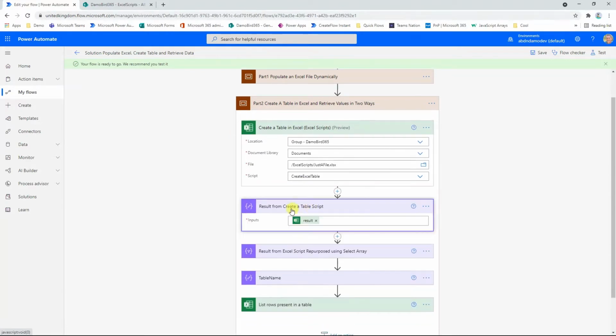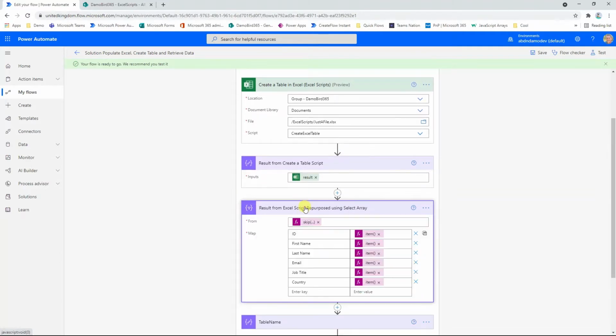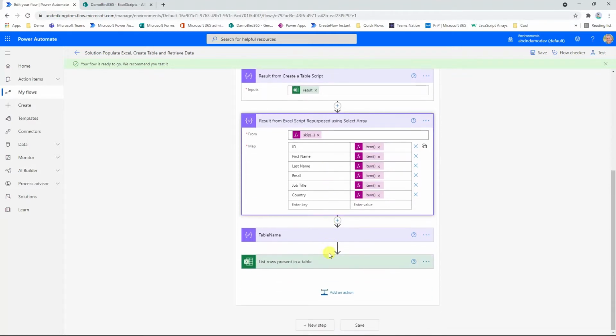So this is a compose action which will simply return the result back from our script above, and that will contain the data within the table as an array. Then using that result, I look to repurpose it and include our new headers and select all the individual values from that array of 50 records.